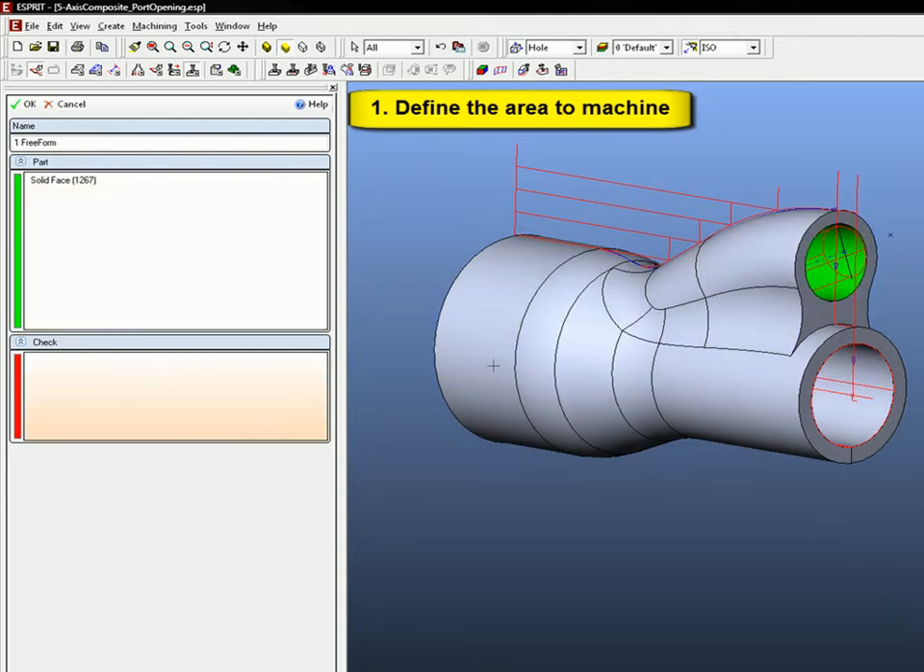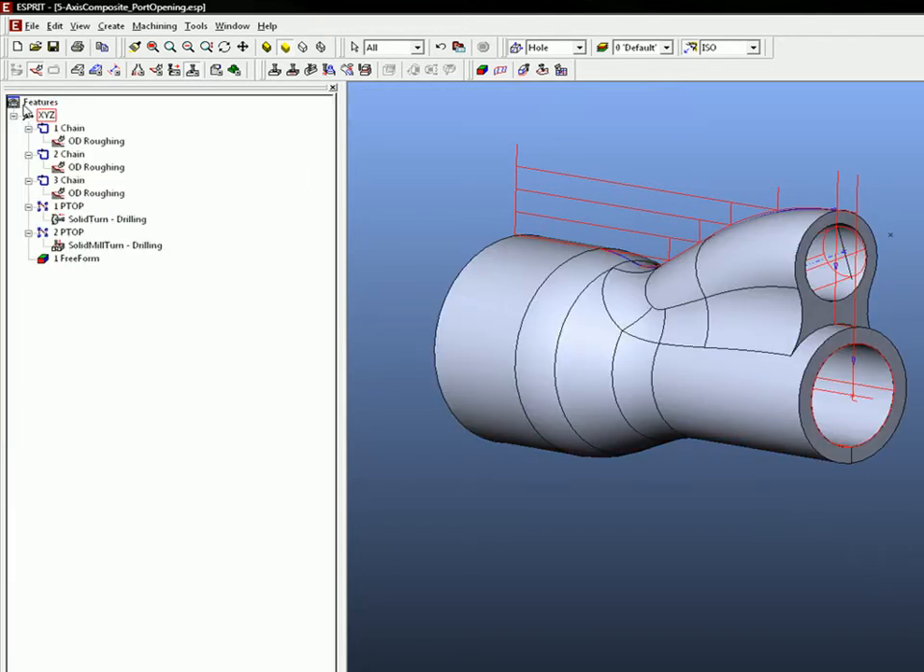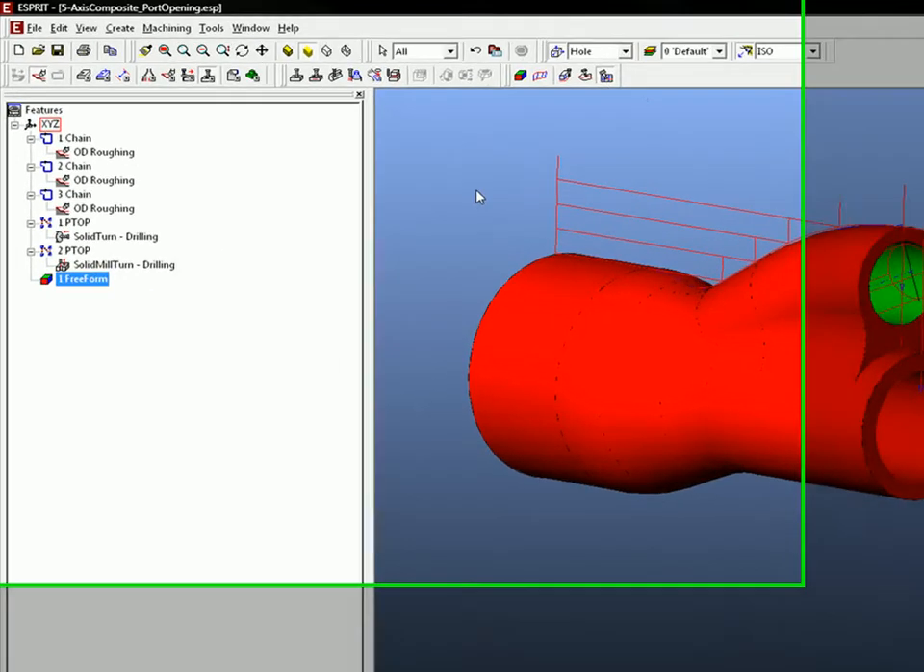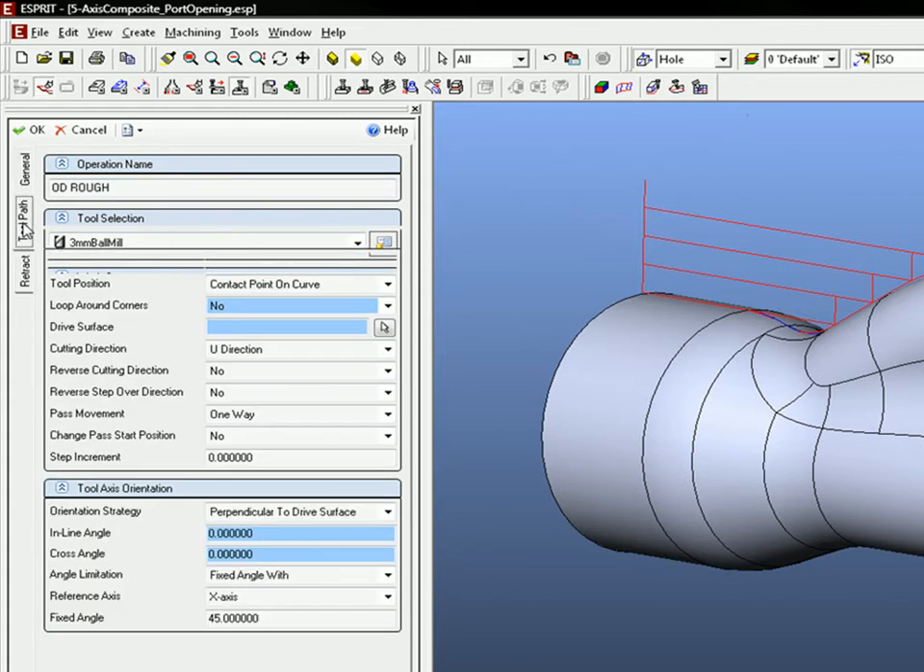So here I go ahead and select the area that I want to machine, that's green. Area I want to avoid in red, I select OK, and then I have this freeform feature that I want to use. So now I'm going to go ahead and open up the technology page, and the first thing I'm going to do is select the tool that I want to use.